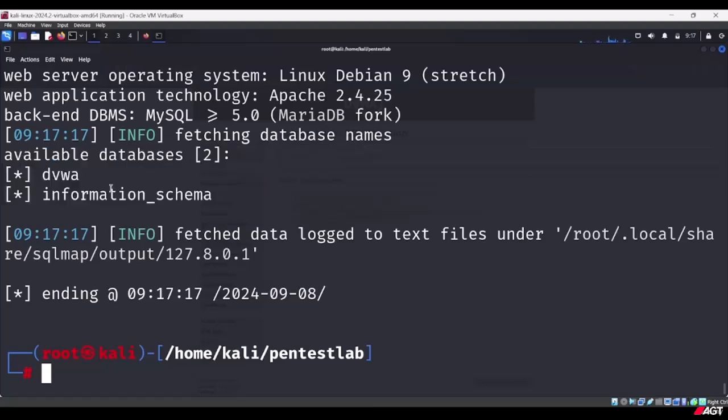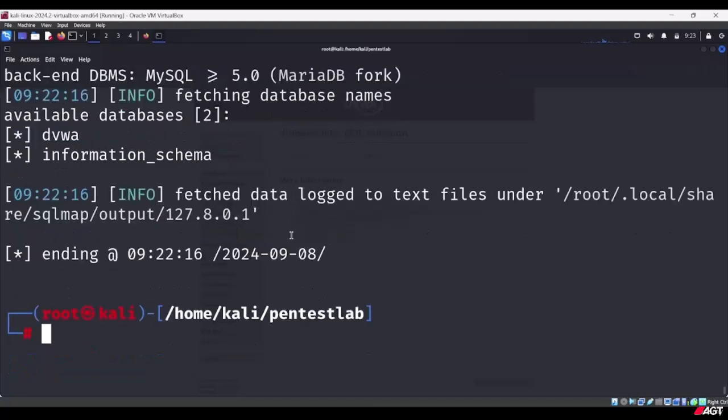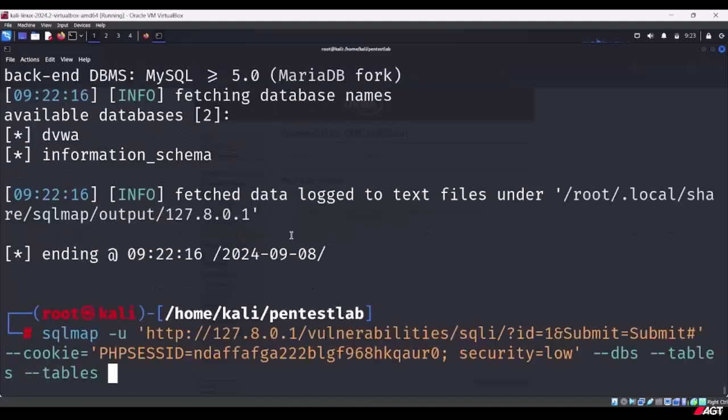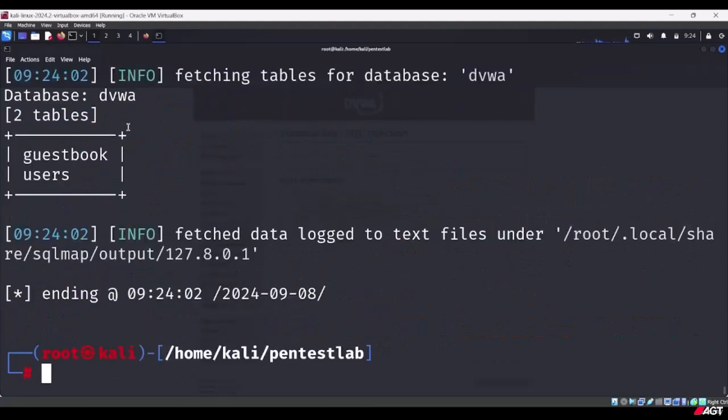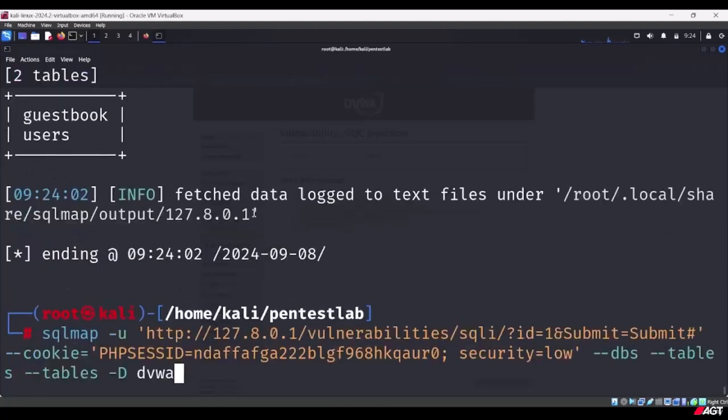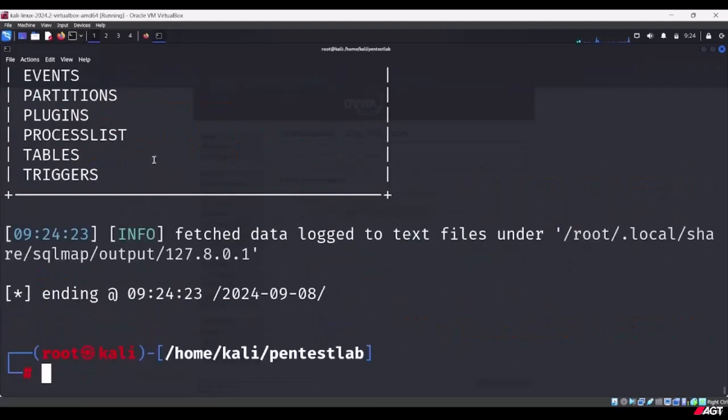Now we'll extract the tables from these databases. To do this, we use the --tables option, and we specify which database we want to extract the tables from. For that, use the option -D and then type the database name, like dvwa. This command tells sqlmap to enumerate the tables within the dvwa database. You can see that the dvwa database contains two tables, guestbook and users. And if you want to enumerate the tables from information_schema, just mention that database name, information_schema, and you'll get the list of tables from it.